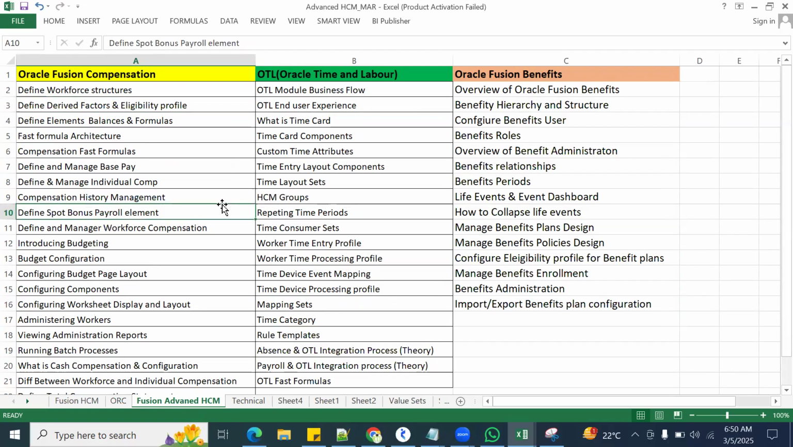This is Fusion applications only. See, Fusion applications is one of the cloud ERPs. Fusion is the latest application, right? Yes. Fusion applications is one of the ERP software that we are learning in a cloud environment. Okay.